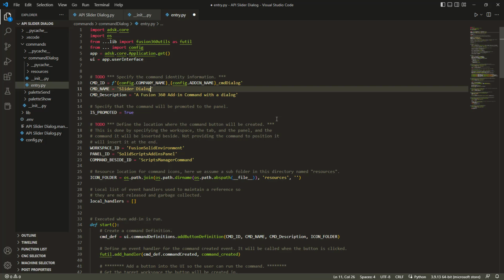And as soon as we save it and we rerun that script, or in this case, the add-in, it's going to change the name of that dialog. And we're not going to do that just yet. The next thing is this is promoted.